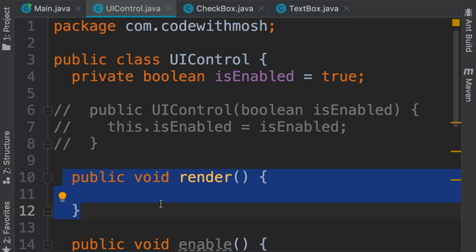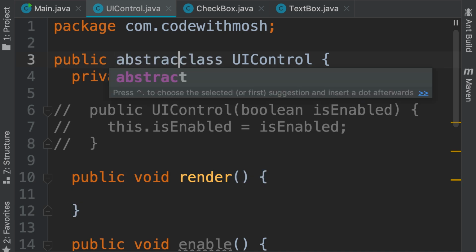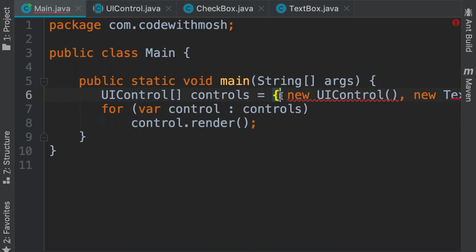It's an abstract concept. So in situations like this, we can declare this class as abstract, and we cannot instantiate this class anymore. We can only extend it. We can create new classes that derive from the UI control. Now we can take this to the next level.